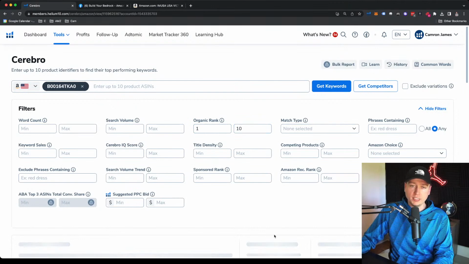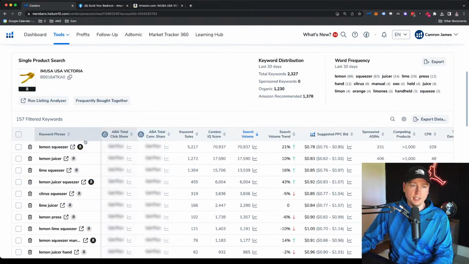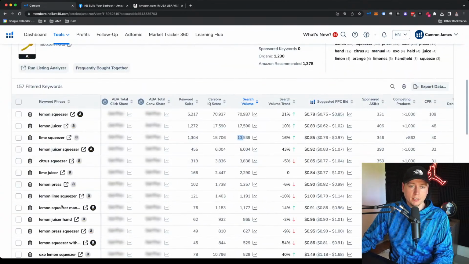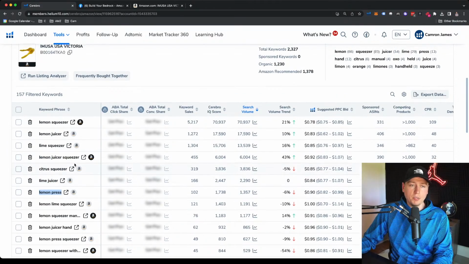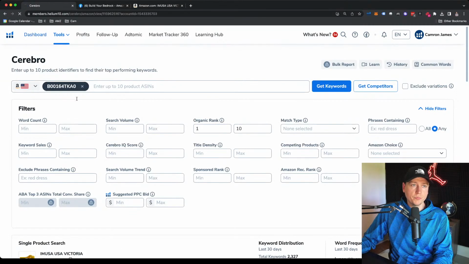But I just want to show you a good example of this. So 1 through 10, sorted by search volume. And we see here lemon squeezer has 70,000 in search volume, lemon juicer 17,000, 13,000. So if I was selling a lemon squeezer, this is like the LeBron James of lemon squeezers that I want to replicate. And these are great keywords to start with for your listing, for getting SEO in there, as well as PPC, right? So starting some exact campaigns there.